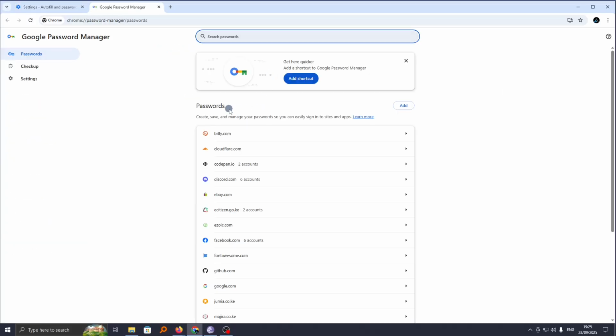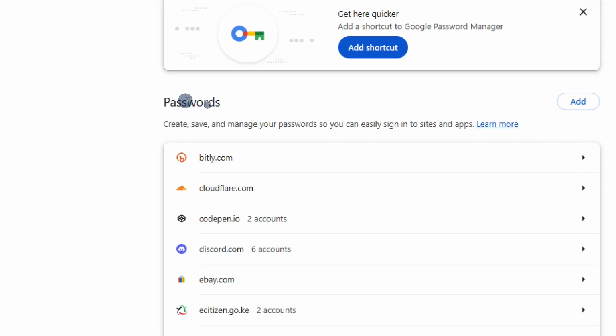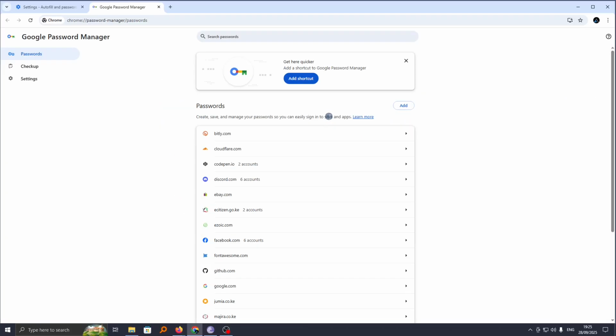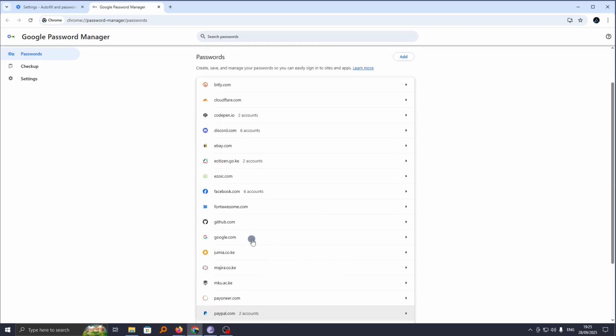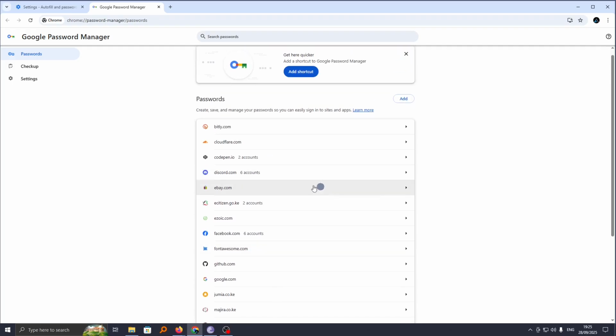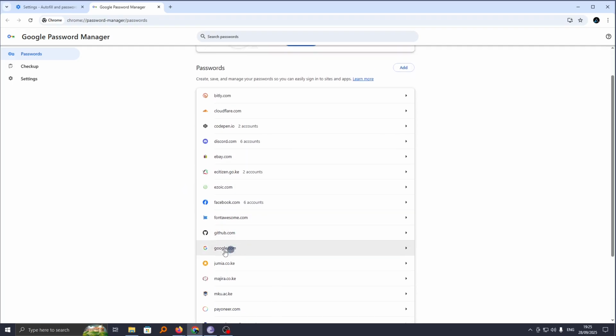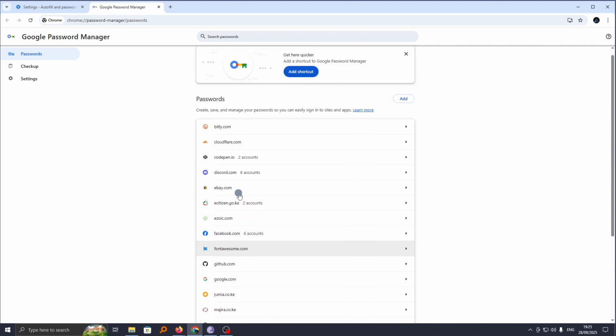And here you can see your passwords. We are told here you can create, you can save and manage your passwords so that you can easily sign in to sites and apps. Now, under passwords, you can see here are some of the websites that I have saved passwords on my Google Chrome account. Go ahead and click on any of the websites that you like to find your saved password.